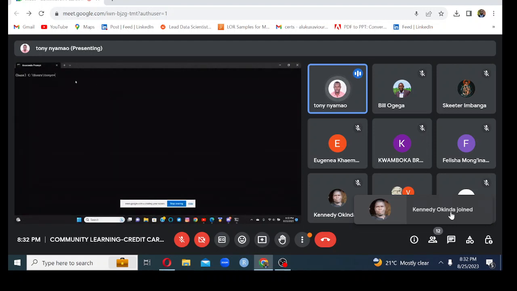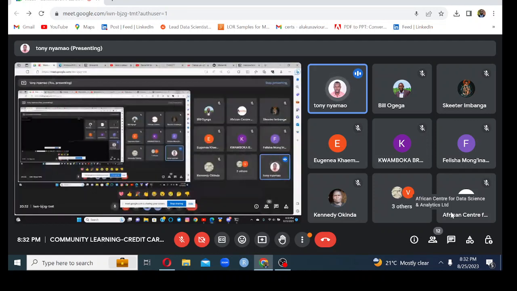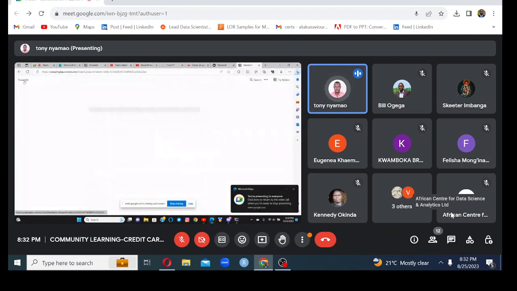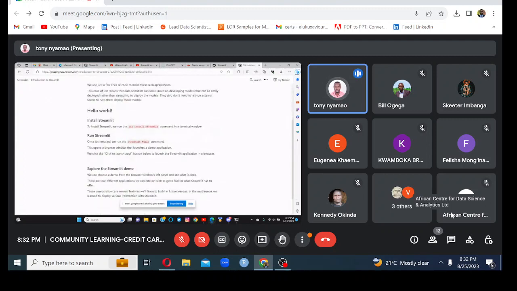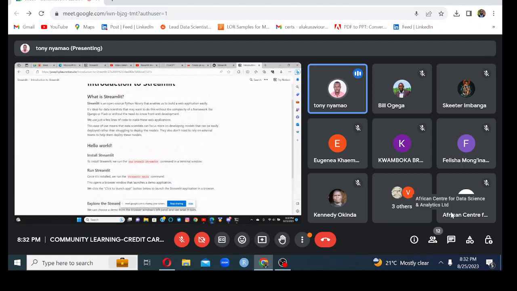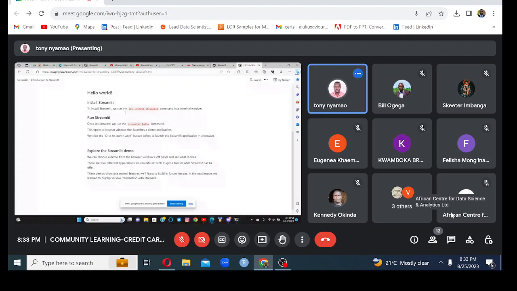Now, if you don't have the Streamlit library, you install it by using the pip install Streamlit command. From the short notes, you could see that Streamlit is an open source Python library that enables us to build a web application easily. It's ideal for data scientists who may want to do this without the complexity of a framework like Django or Flask, and it takes just a few lines of code. For you to install your Streamlit library, use the pip install Streamlit command in a terminal window.